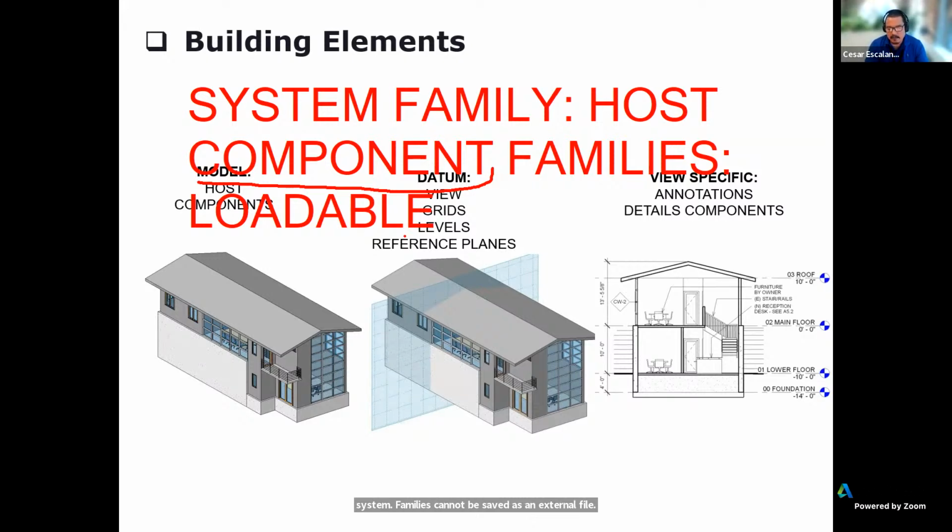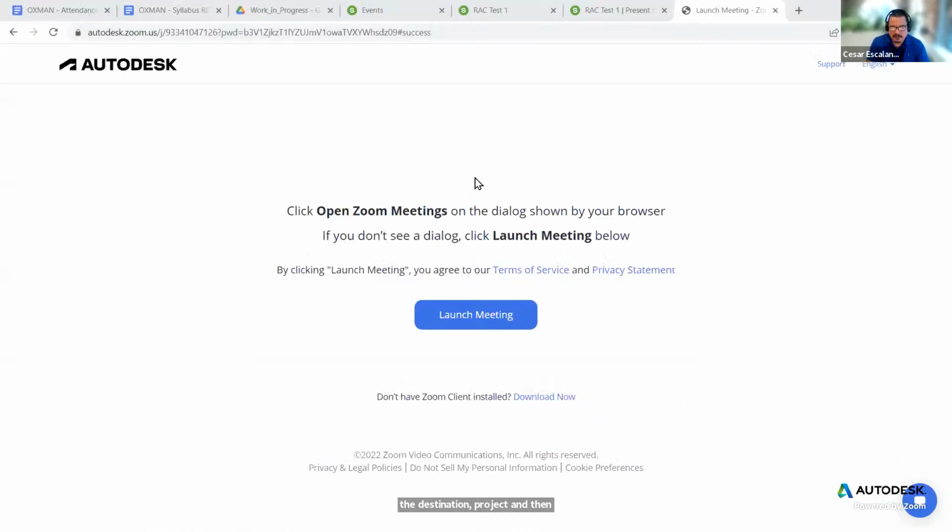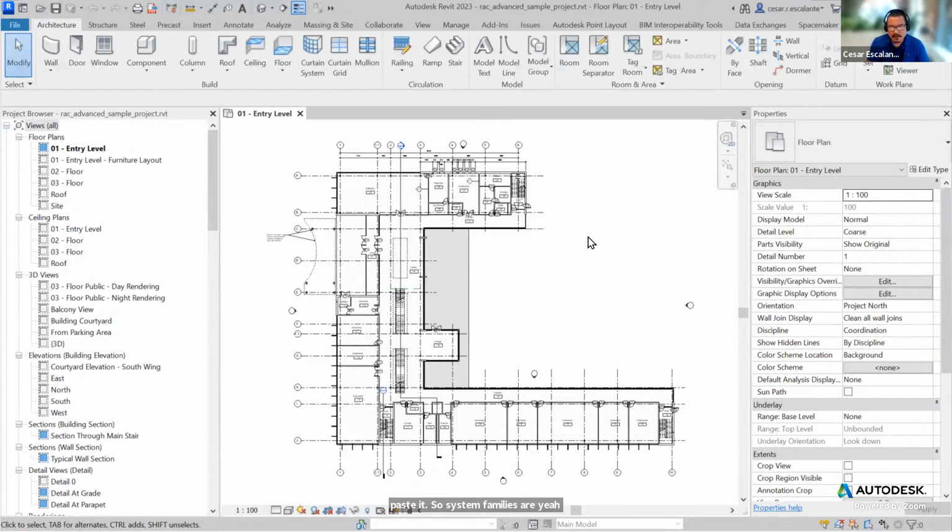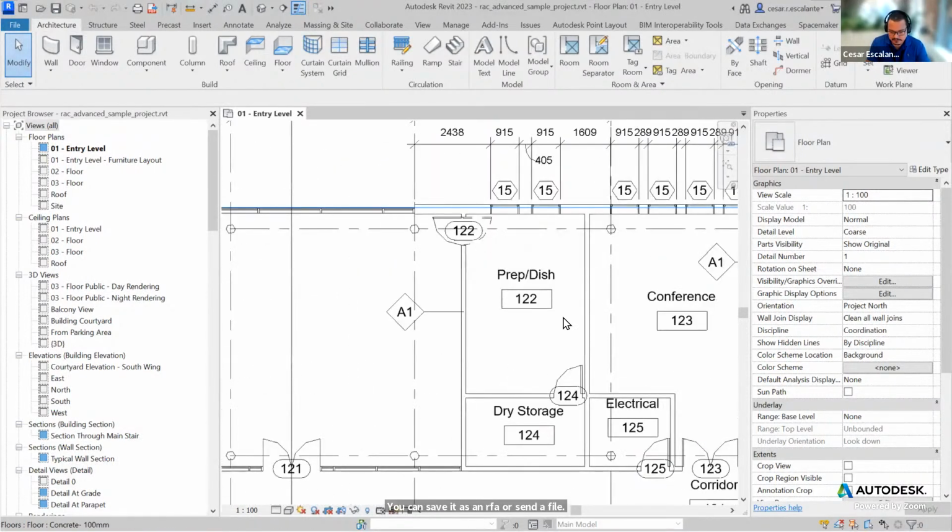But you can copy paste them. For example, if you create a custom partition in one project and you want to utilize it in another project, you cannot save it as a file, but you can copy to the clipboard, jump into the destination project, and then paste it. So system families, you can copy paste them. Component families, you can save it as an RFA, a file with the extension RFA.